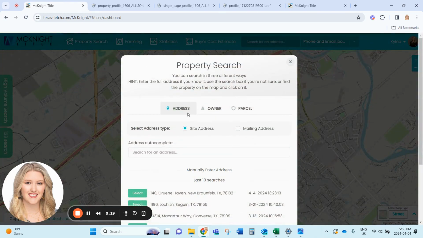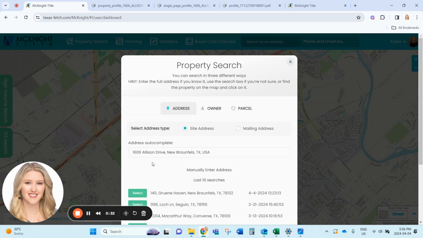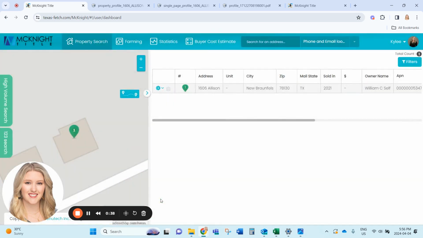So you're going to click property search. You can search by a few different options: address, owner, parcel number, or ID. So let's search the address. You can also do site address or mailing address. Click your address, then you're going to hit search, and it's going to pull up this property.